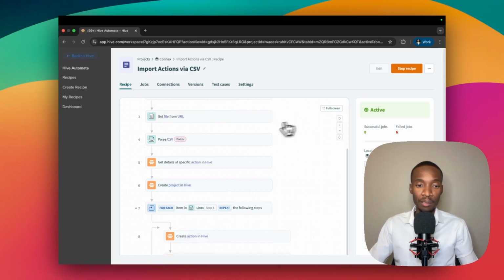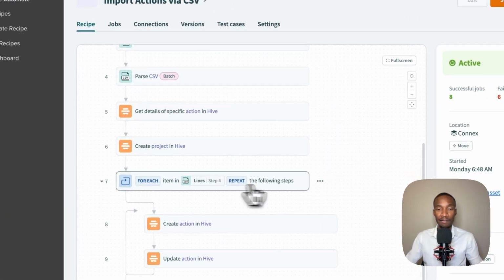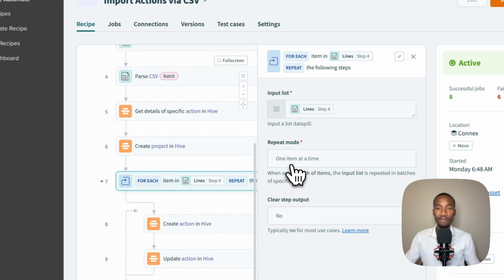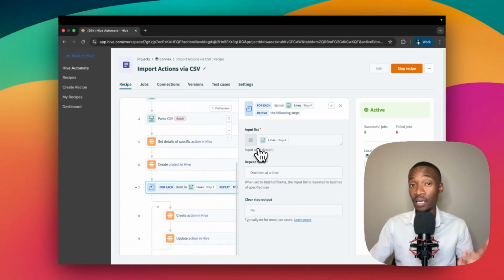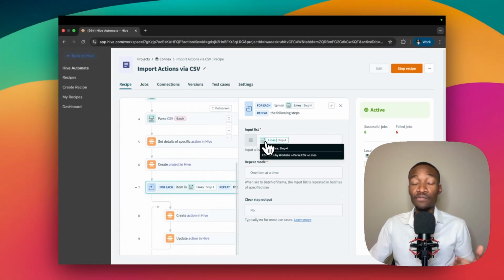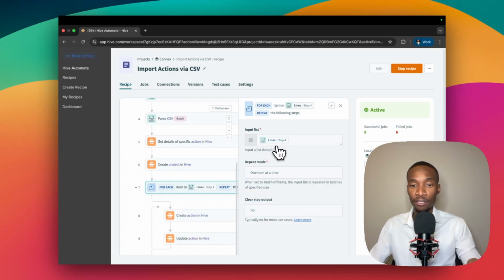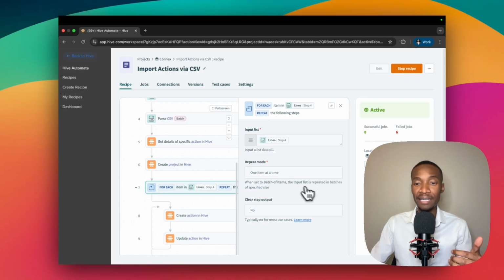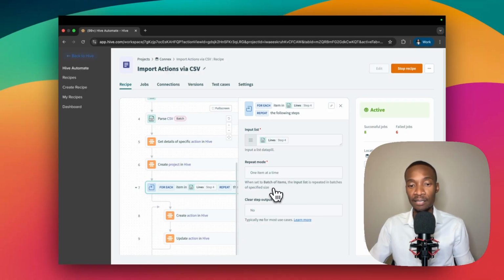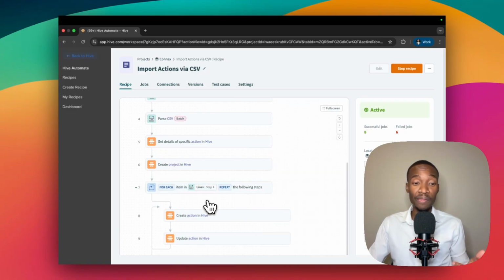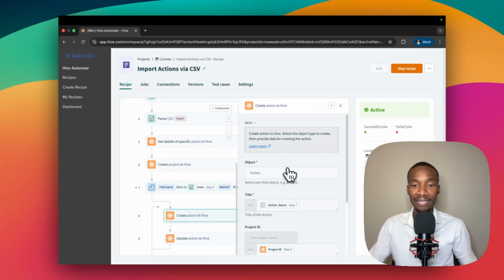Awesome. Once we're done with that, then we go to step number 7. So if I select step number 7, you can see that we have an input list. And so we're getting the lines from the CSV from step number 4, and we're mapping it into this specific field. You can see that the repeat mode is 1 item at a time. And so here below it says when set to batch of items, the input list is repeated in batches of a specified size. Awesome. And then the clear step output is no.